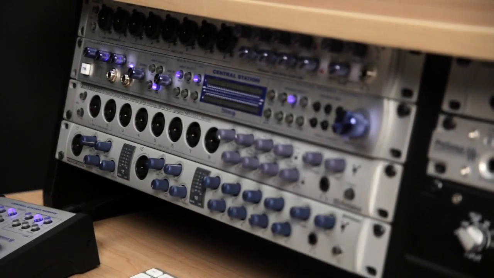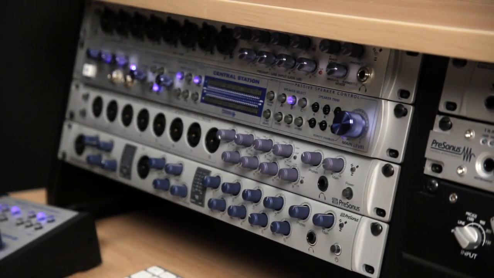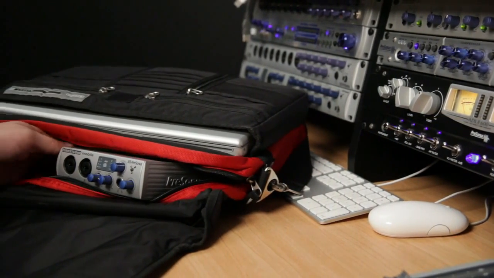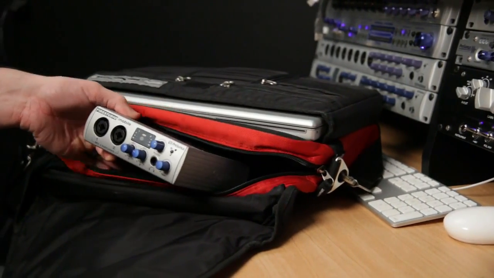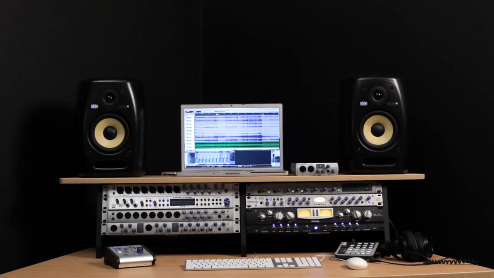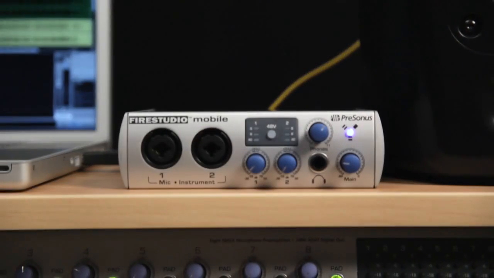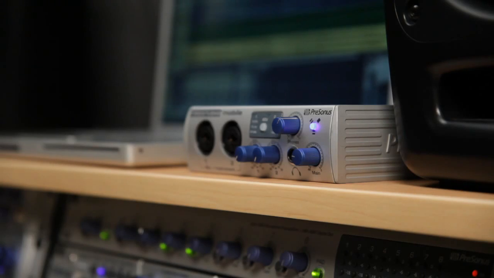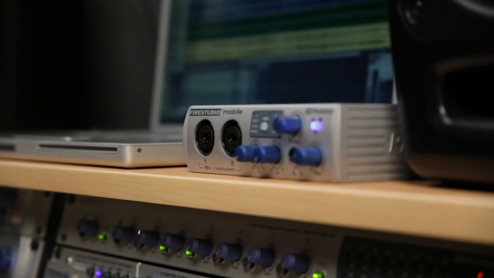PreSonus FireStudio FireWire interfaces have won an awesome reputation for sonic quality and ease of use. Now, there's a FireStudio interface that gives you enhanced audio performance anywhere you can lug your laptop. FireStudio Mobile. This new generation portable interface combines the superior analog circuit design and advanced platform technology of our acclaimed FireStudio rackmount interfaces with the ability to run on bus power.